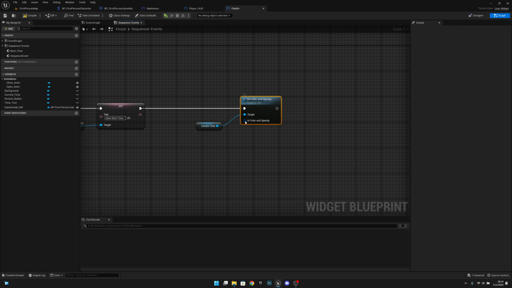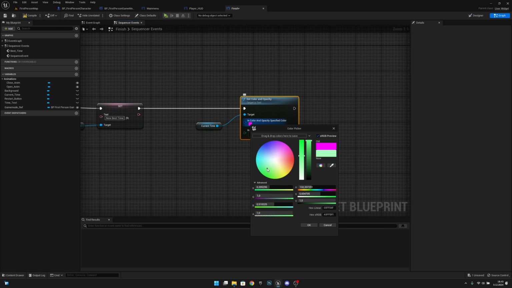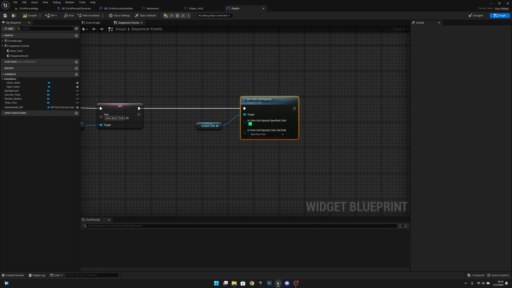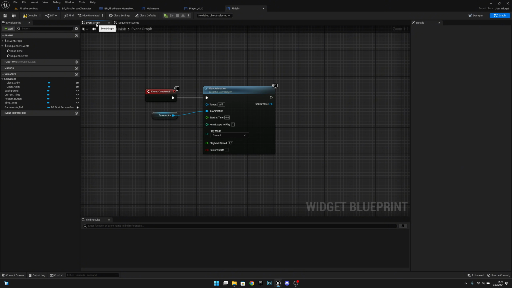Okay, now we want to right click on this to split it, so we will get the color basically. Now let's change this to some shade of green. Something like that. You can play with it later. Like that. Okay. And the last thing, let's go to the event graph.